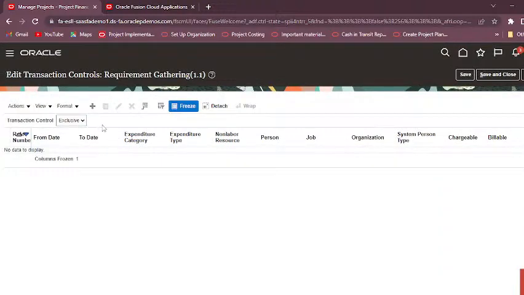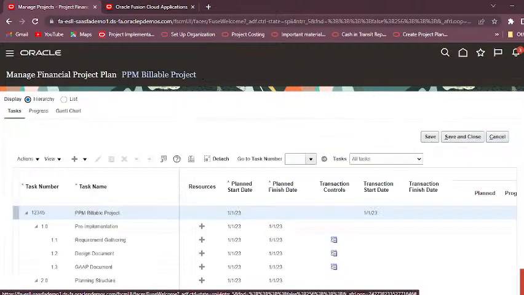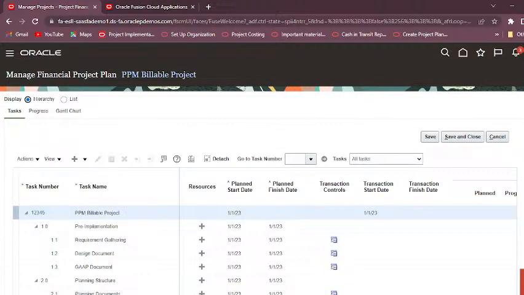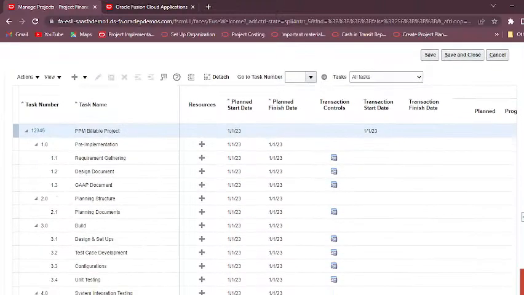By default, you have to take it as exclusive so that you can create the transaction with all the expenditure category types. Click on cancel. So you have two options. You can create the transaction control at project level also, and also at lower task levels. I will show you later how to create the transaction control at project level. Now this was the planned start date and planned finish date. This is the actual transaction start date and this is the actual transaction finish date.